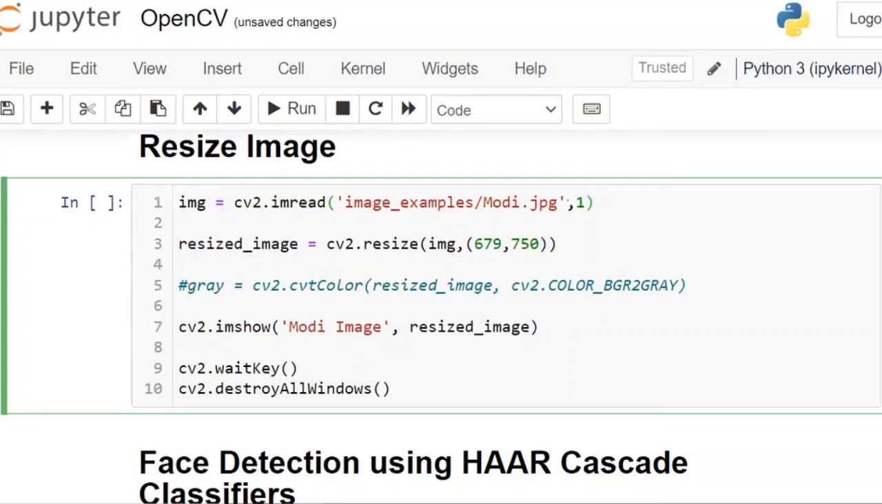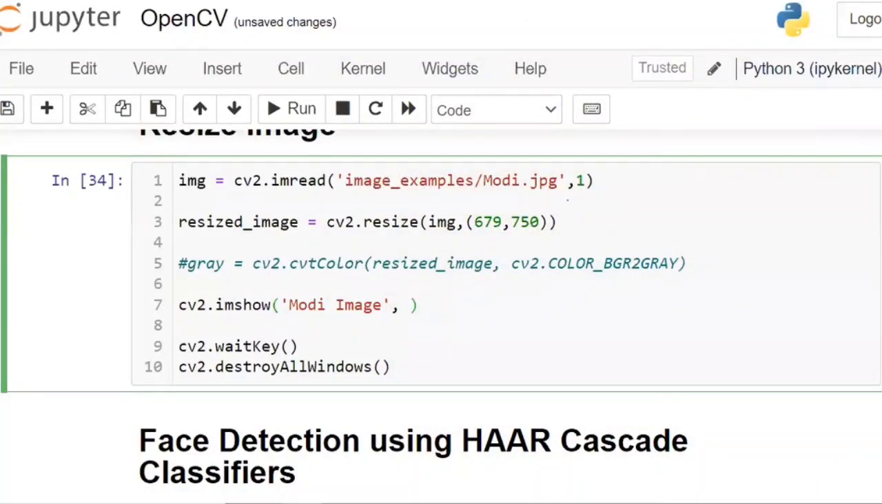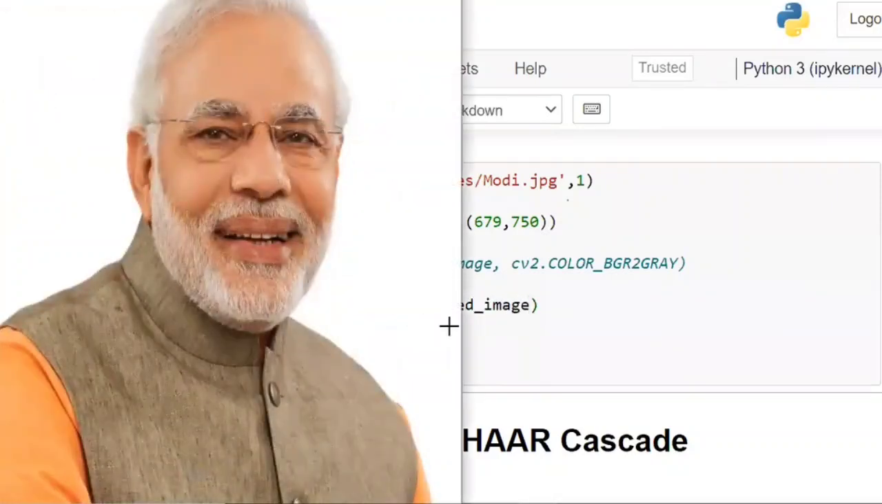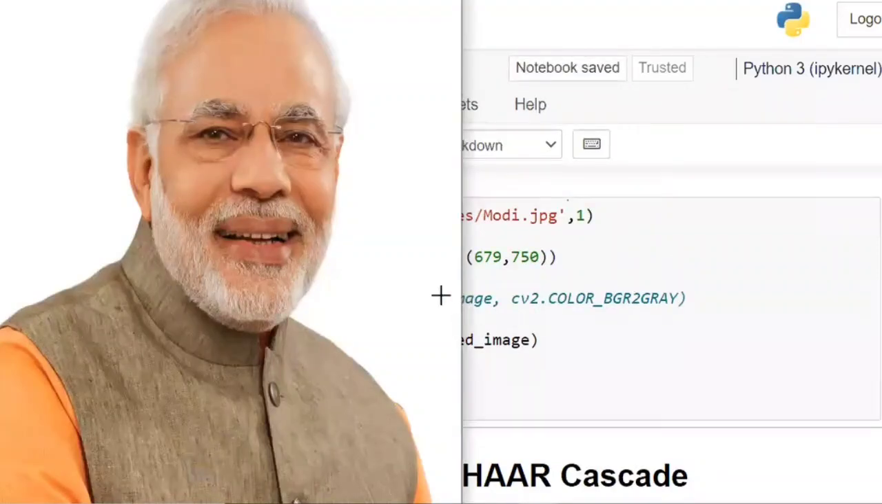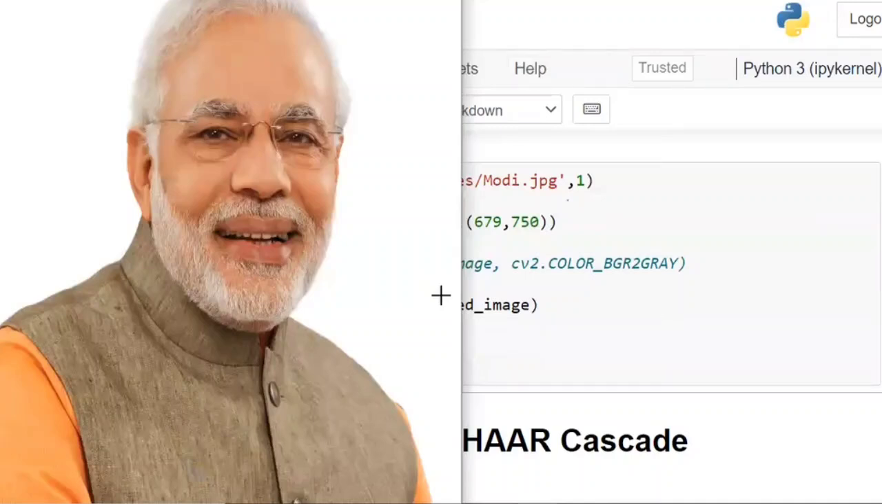Now I'm going to write cv2.imshow, resized image. Resized image means it is going to show this image, not this image. If you write here img, it is going to show the original image. This is the original image. Now I am going to write resized underscore image. Whatever the resized image is there, now you can see the resized image. Size was reduced. Instead of 1358 into 1500, the pixel size was reduced. Is that clear?